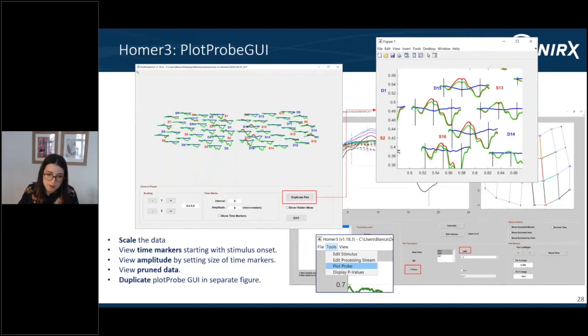Then we can move to the third GUI. We have also this plot probe GUI. This allows the user to view the HRF in proc space after data has been processed. So we cannot see raw data here, but we can see, for example, this is the result of doing a block averaging of all our channels.